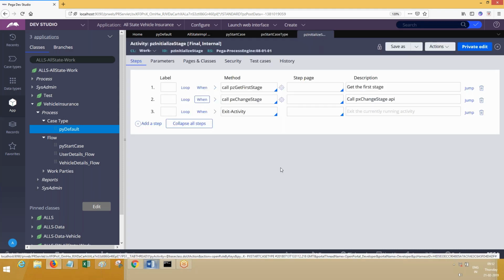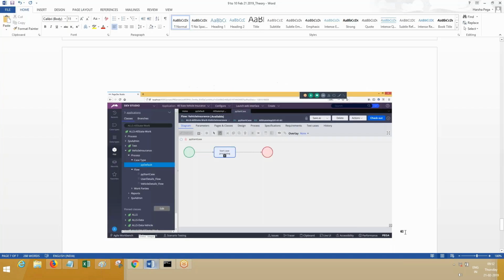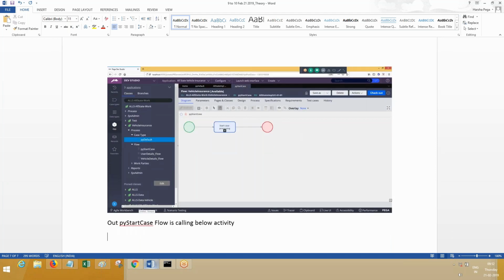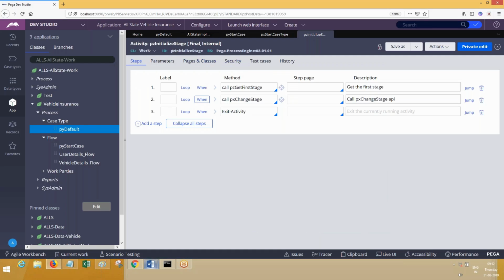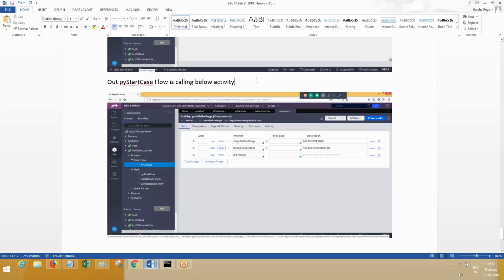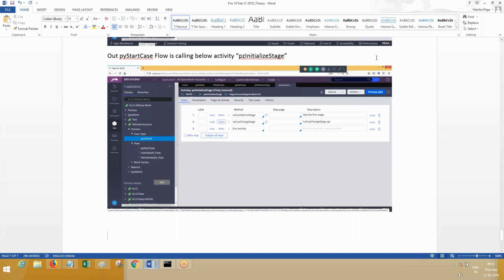See, your pyStartCase flow is calling the below activity. What is the activity? This is the activity, pzInitializeStage. Now it is calling an activity. What is there inside that activity? Let me show you. Here, this activity in turn is calling other activities.